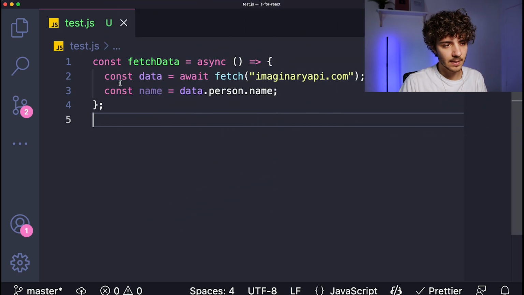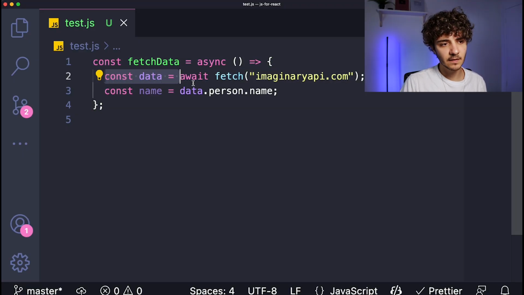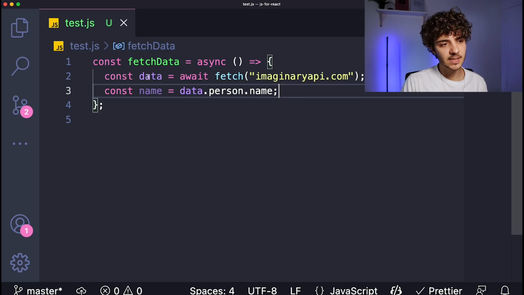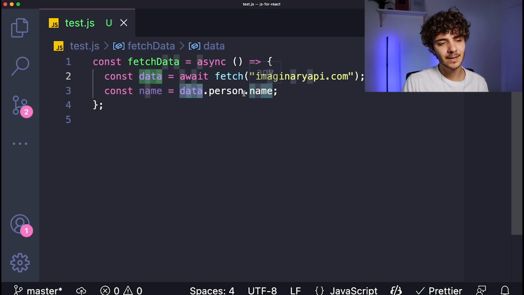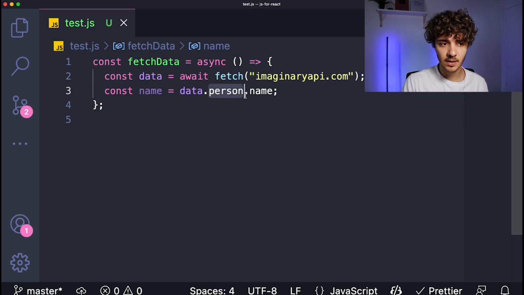Well, this is a good example of it. I have this function over here to fetch some data, right? And I'm fetching some data from an imaginary API. Imagine that this API will return back the data and it will be stored inside of this data variable over here. Now imagine I want to do something with that data, such as I know for a fact that when we fetch this API, we will get back an object which will contain a field called person, which would then contain a field called name, right? And I guarantee to you guys that this is exactly what will happen.